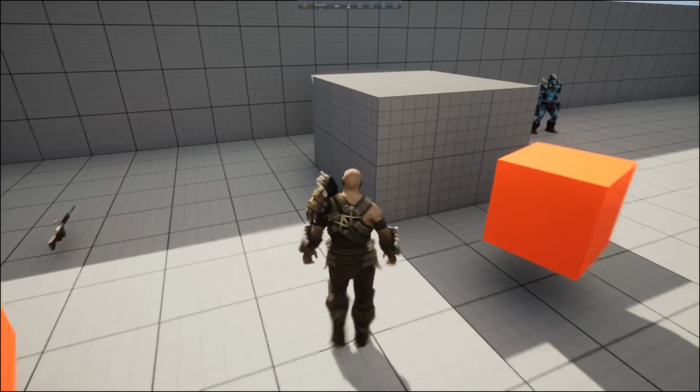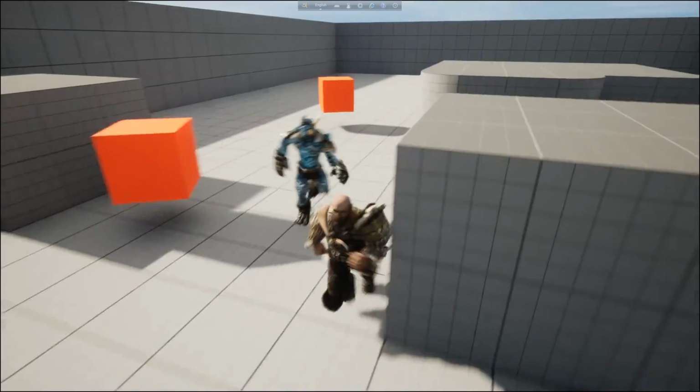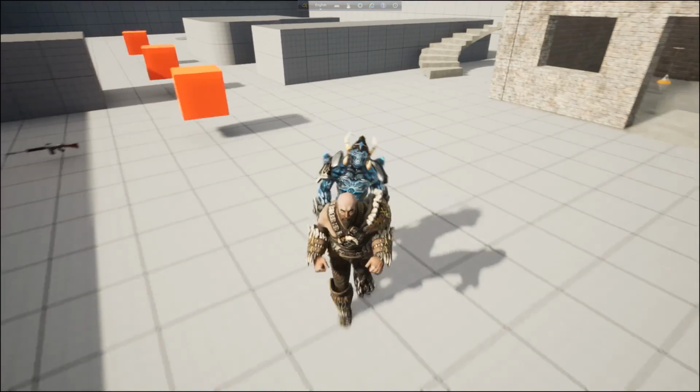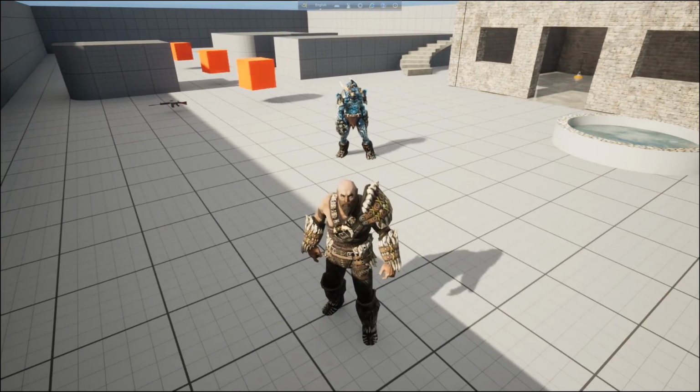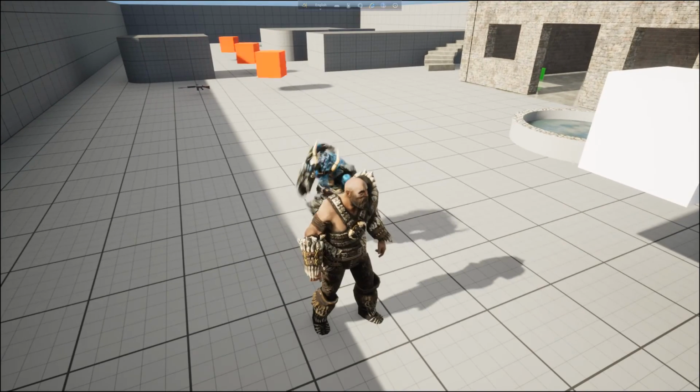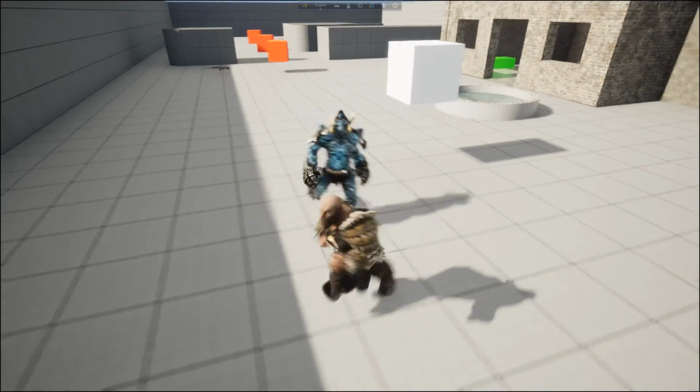If we go in front of the zombie, it will chase us, and when it reaches us, the zombie will play an animation. Yes, when the zombie reaches us, the zombie plays two animations. Attack left and right.